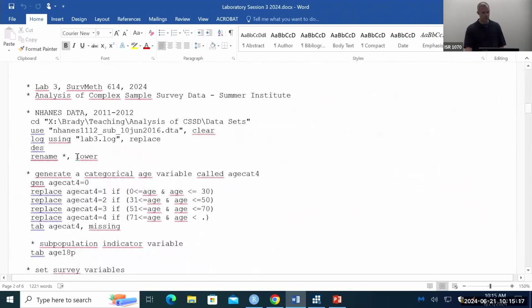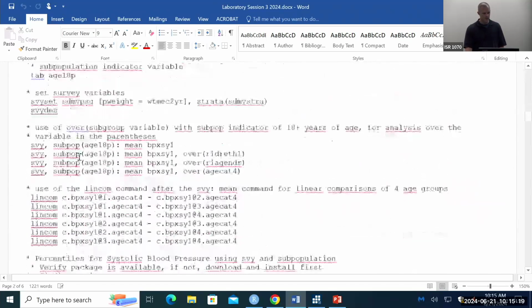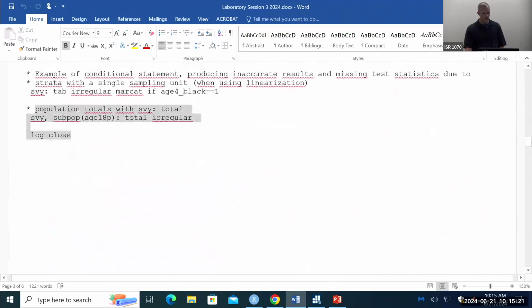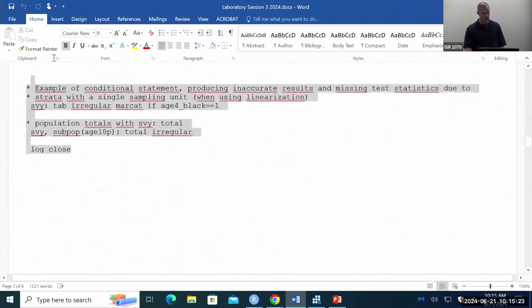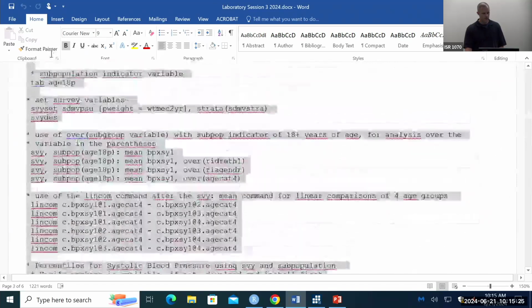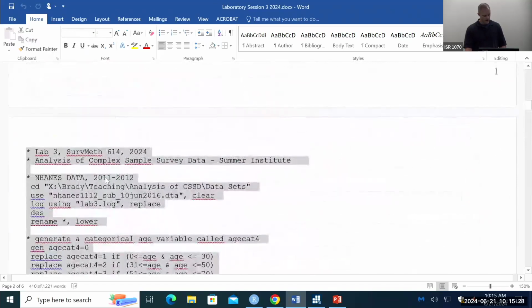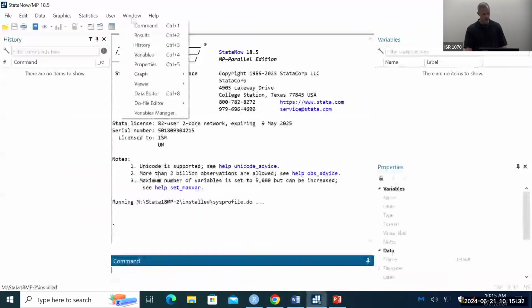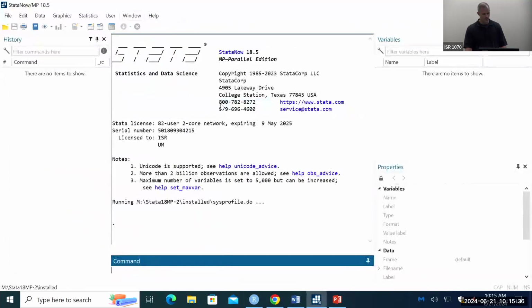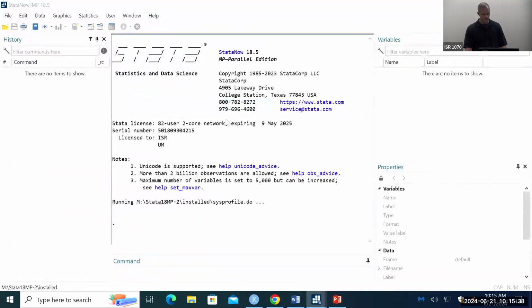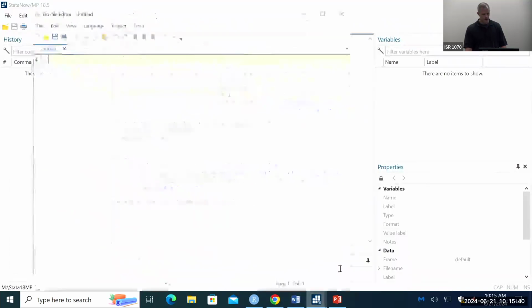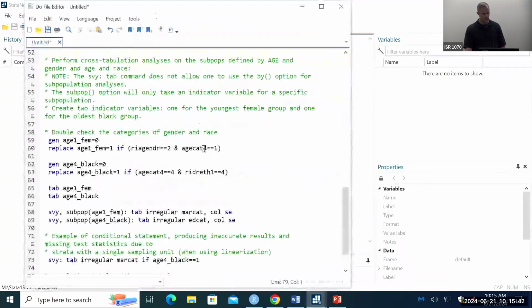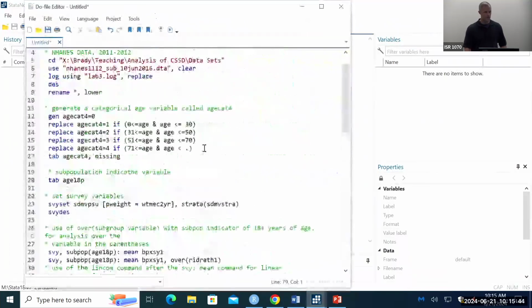What I'm going to do is copy all of the Stata commands all the way down through log close into a new do file editor within Stata. So in Stata, I'm going to go to Window, do file editor, and then new do file. And then paste those notes for today. Okay, so we should see all the notes.